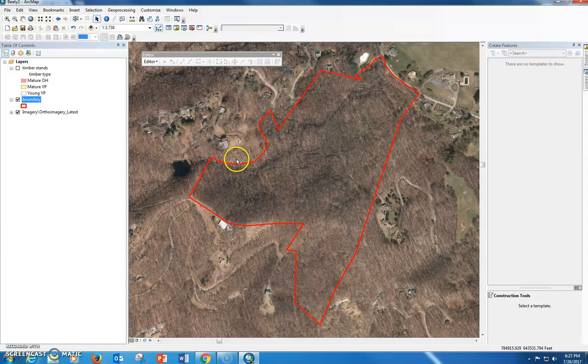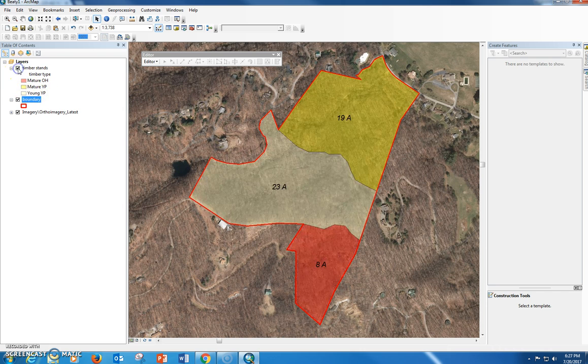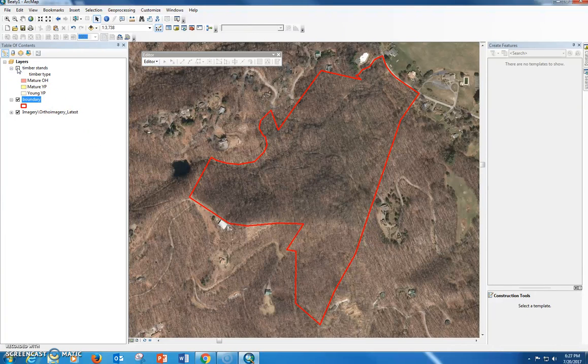Okay, so in our last exciting episode, I showed you how to use this information that we created in the database to turn on and off things such as your area, your acres, and coloring your map based on the classification scheme that you've chosen for your stands. I'm just going to turn that off right now.